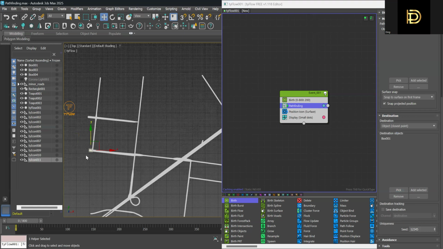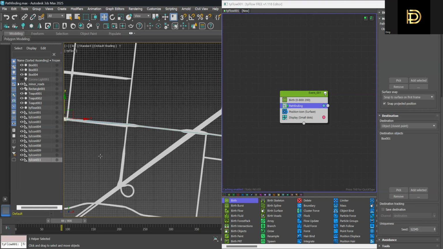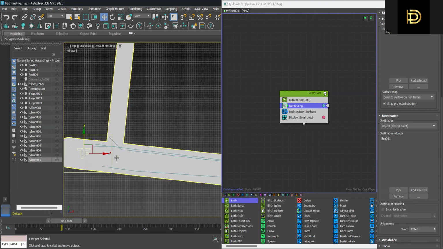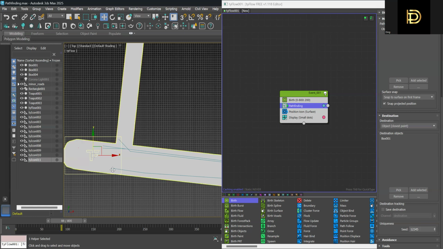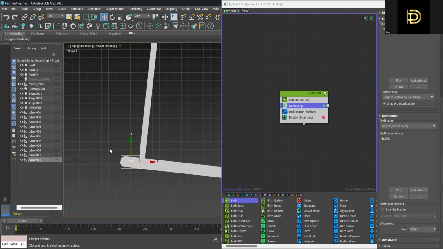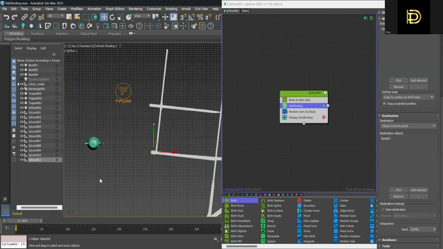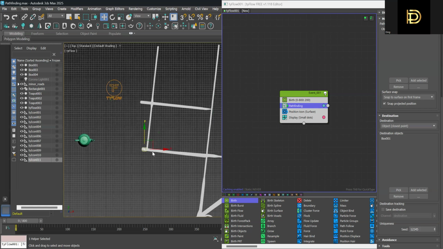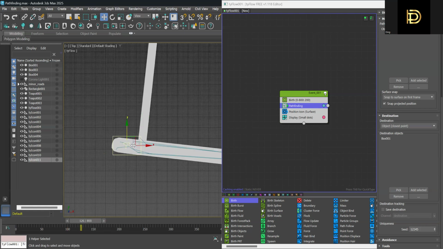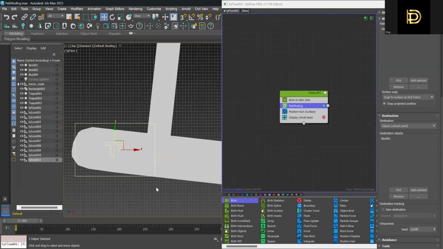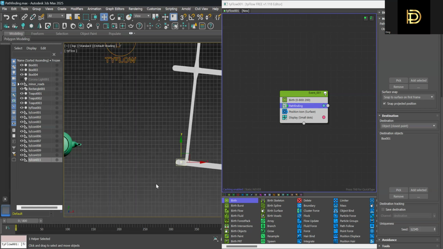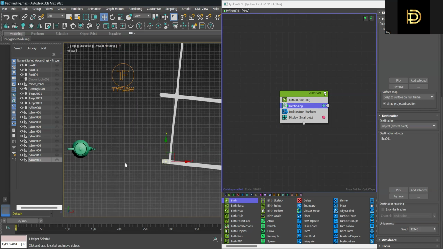So once we have all this, we could see that for now we have used small particles to represent the pedestrians or the vehicles. If you have a 3D model of a vehicle or pedestrian, you could replace all these tiny particles with them. So I will replace these tiny particles with a teapot, just as an example.